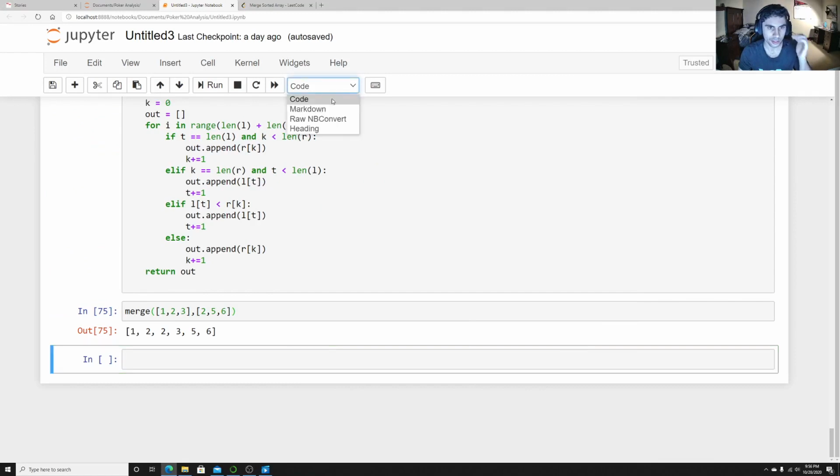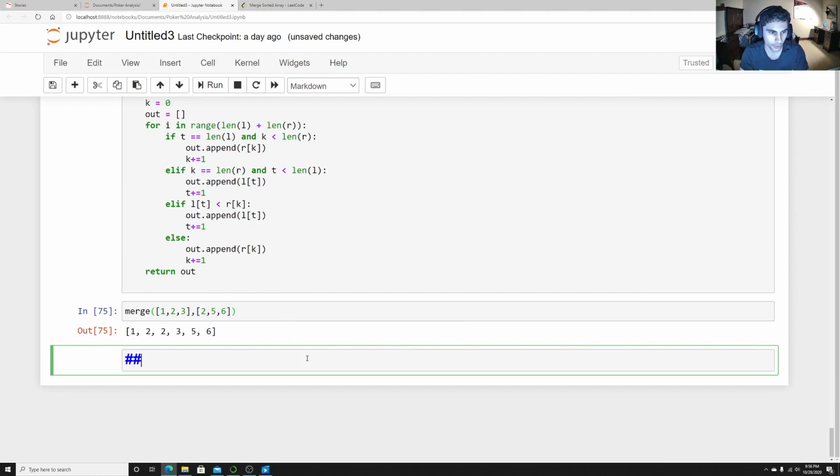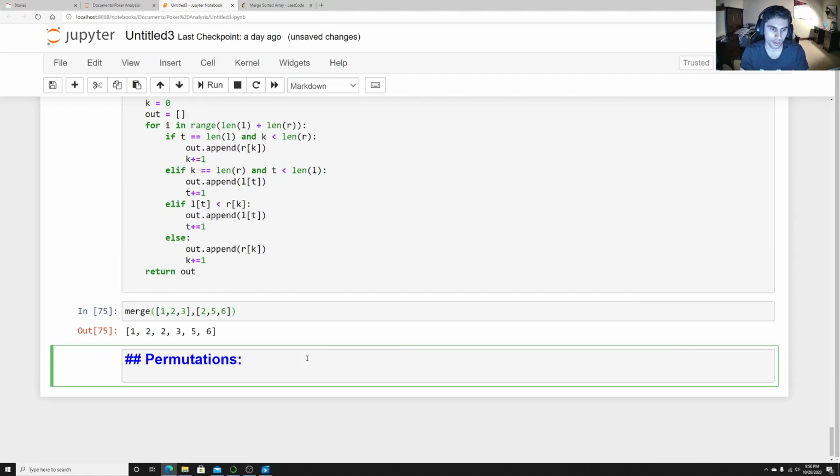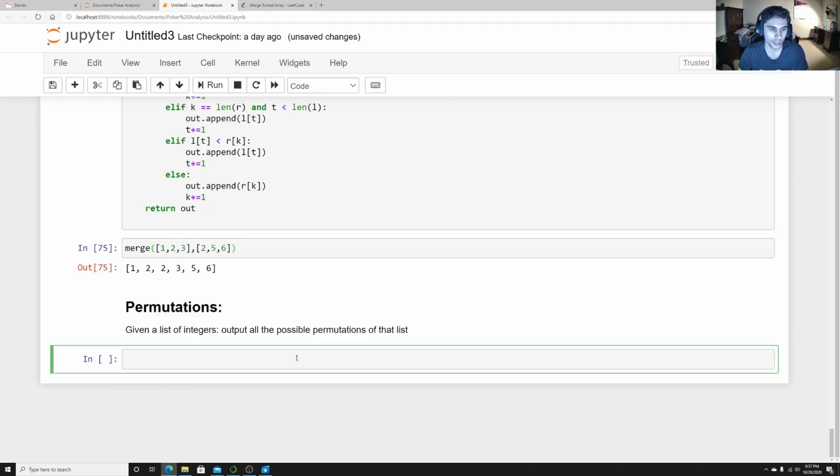Now, the last problem that we are going to solve today is called the permutations problem. The description of this problem is: given a list of integers, output all the possible permutations of that list. Okay, so what does that mean? Let's say that we have the integers 1, 2, 3.